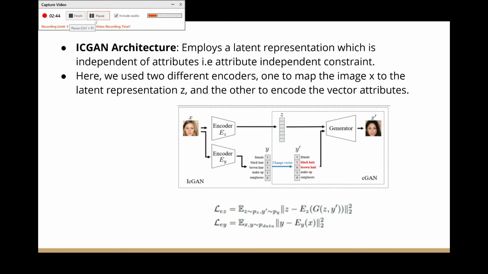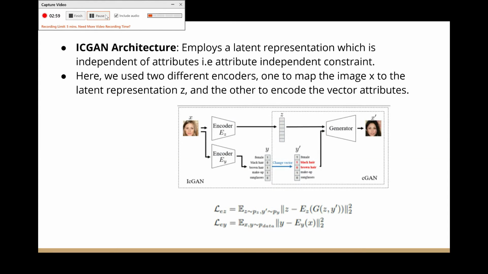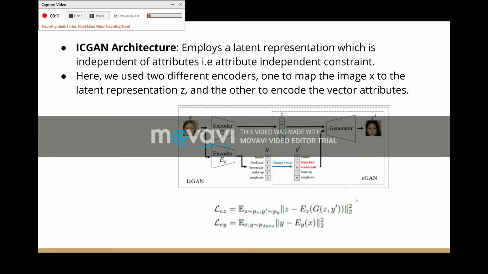Now we come to the second part of the network. First we start with the IC GAN. We train two encoders separately rather than just one. The first encodes the image to its latent space representation, and the other encodes the image to Y, which is the feature vector. Here you can see from the graph, we can alternate the features based on the label Y.